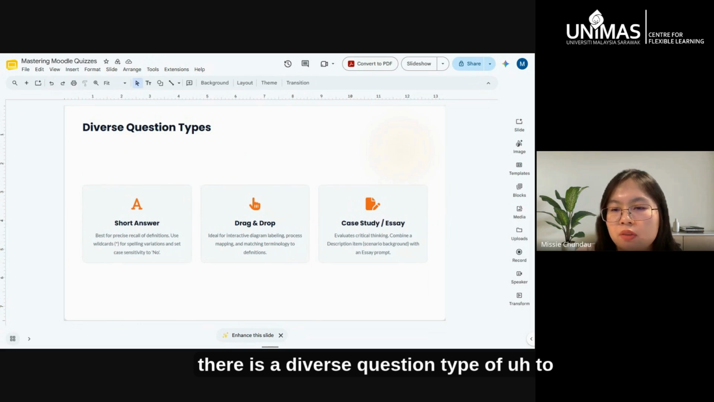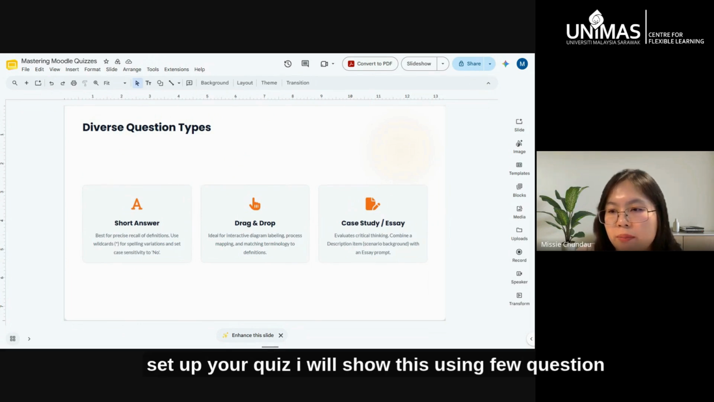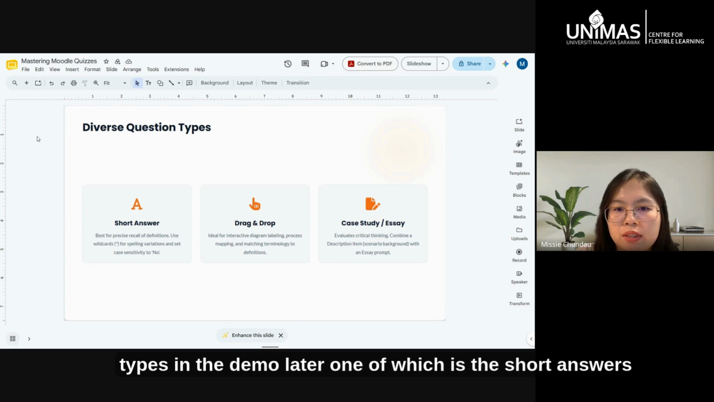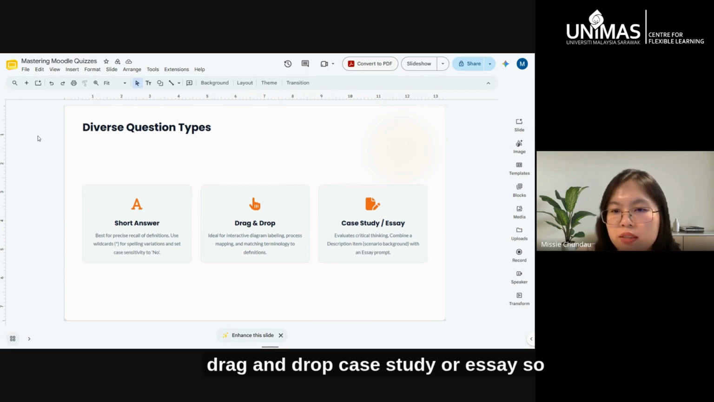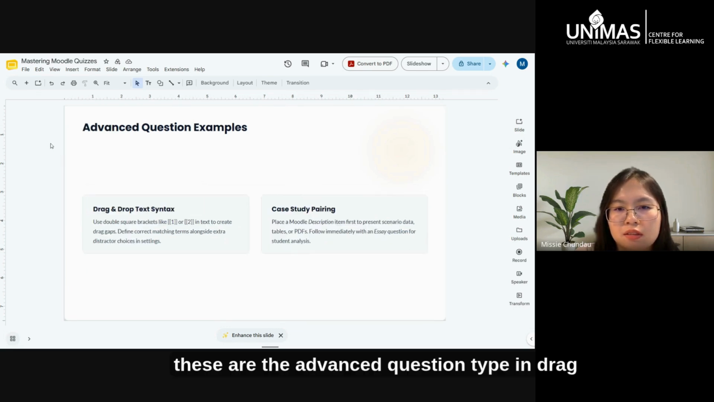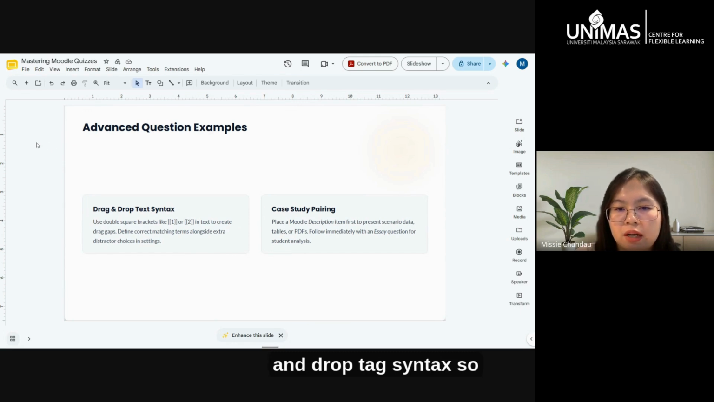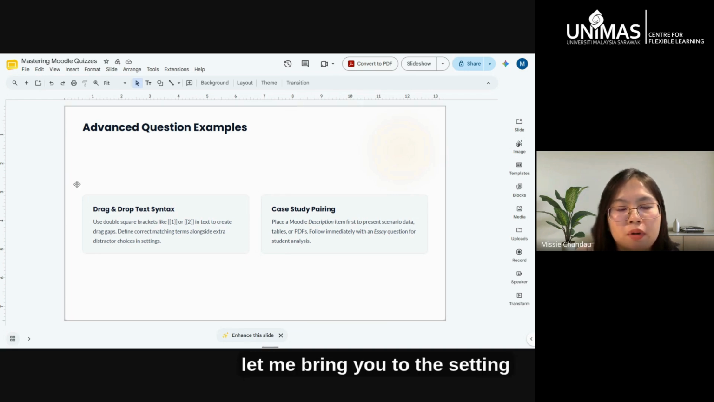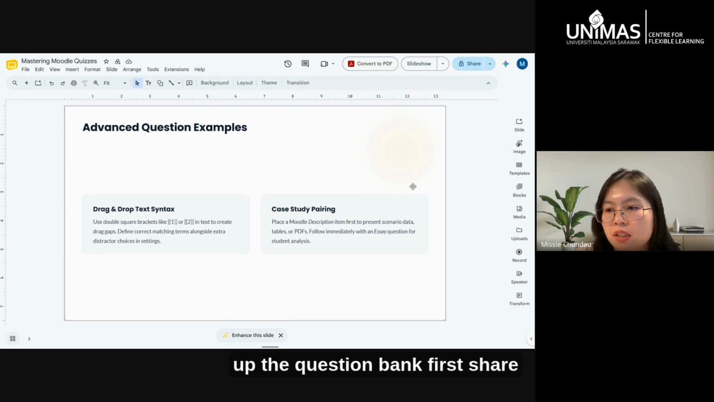So there are diverse question types to set up your quiz. I will show this using a few question types in the demo later. One of them is the short answer, drag and drop, case study, or essay. So these are the advanced question types, like drag and drop text syntax. So let me bring you to setting up the question bank first. Let me share another screen.